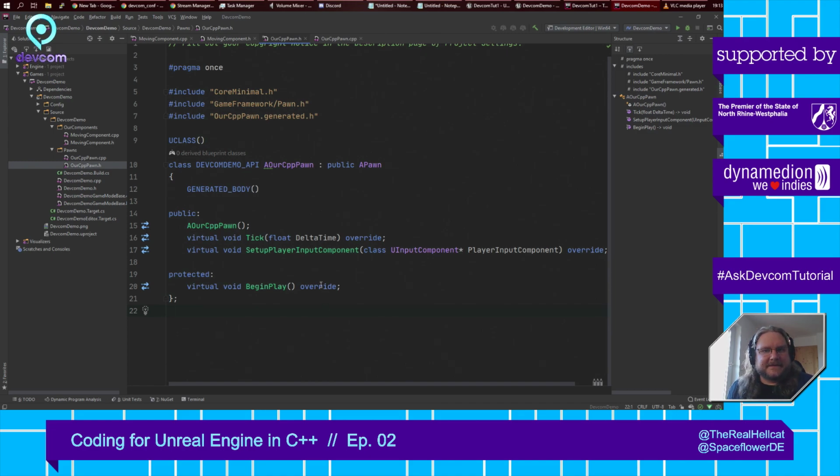They are not fired because the game hasn't started yet. Technically, your pawn is spawned already because it's sitting in the scene. It's sitting there for the game to begin, but the game hasn't begun yet. So this one isn't called. This is then called when the game is started. So you can set up things that are super important.